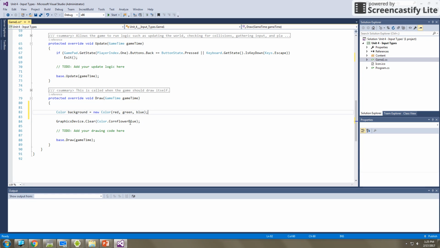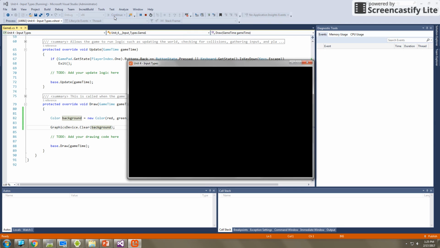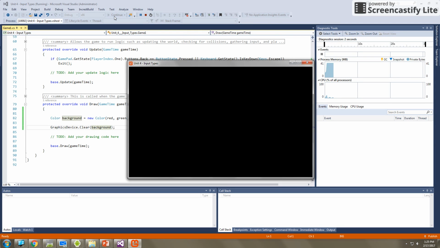And then I want to make sure that I clear this to the background of my screen. So I'm going to change that graphics device.clear to be my color object called background. So now what should happen if I press start is it should clear to black, having a red, green, and blue value of 0 that aren't changing, and it does. It clears exactly to black.